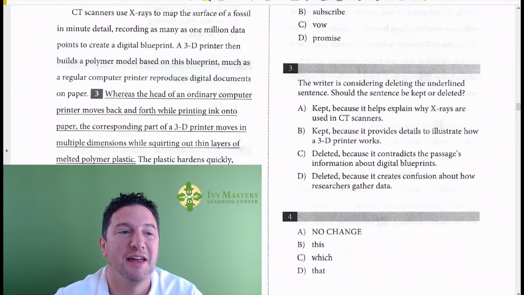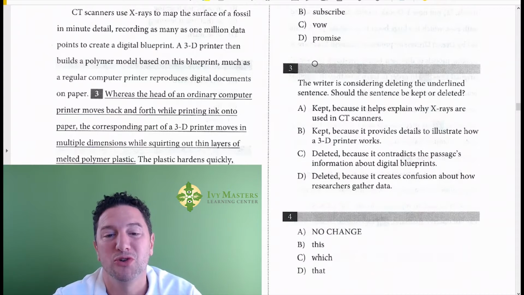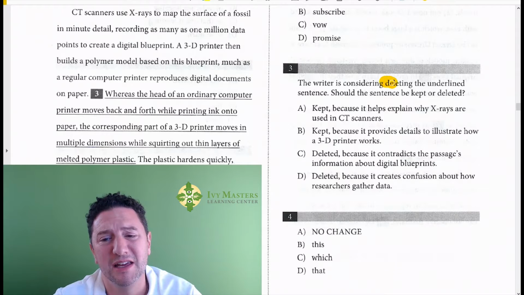And today we're going to look at Test 5, Section 2, Number 3, which reads, the writer is considering deleting the underlined sentence. Should the sentence be kept or deleted?